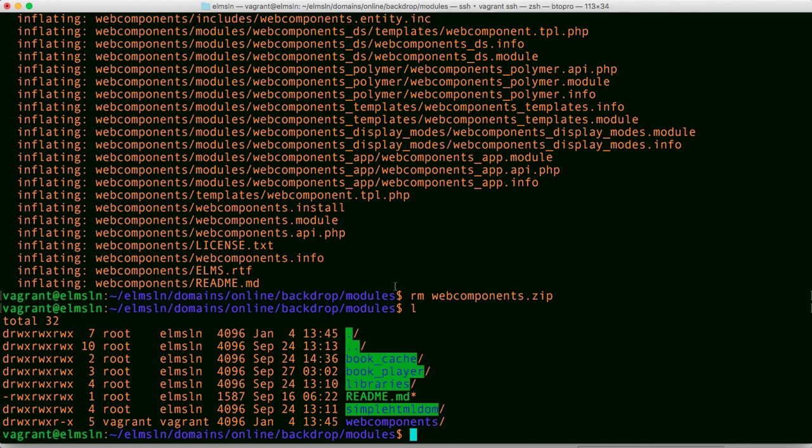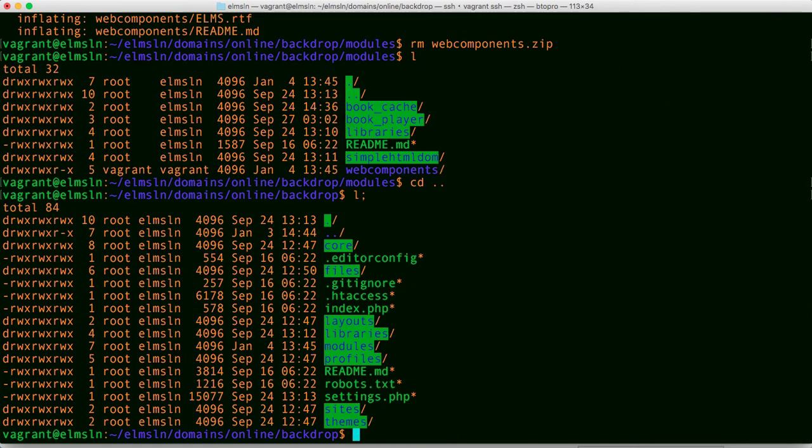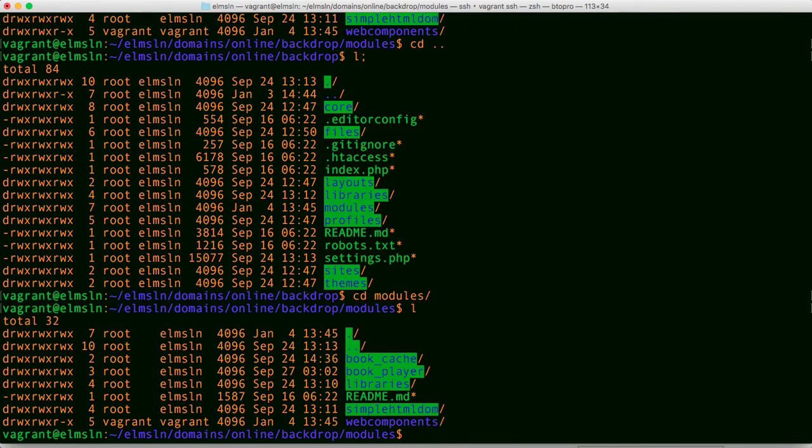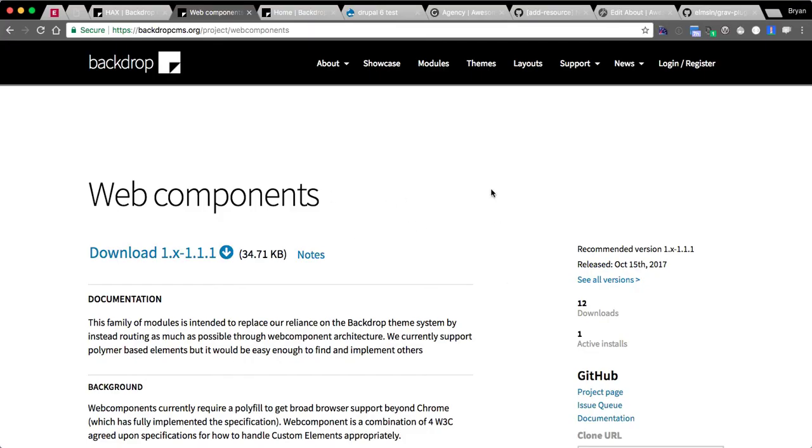Slightly different structure. It's a little bit more like D8 in that way. Just if you haven't seen it before, it's a little cleaner at the top level. You actually do put things in modules. All of Backdrop's actual core is located in core, so it keeps it much cleaner as far as your integration workflows and things. So that gets web components there.